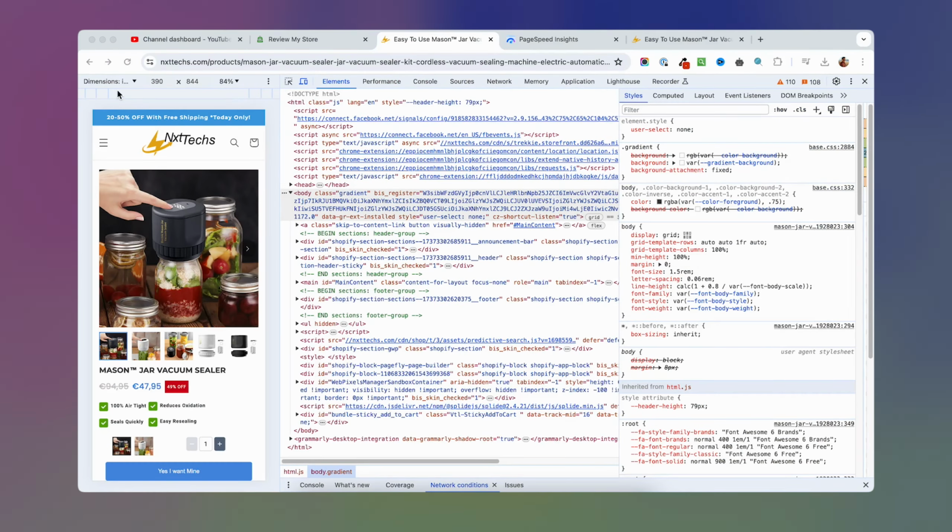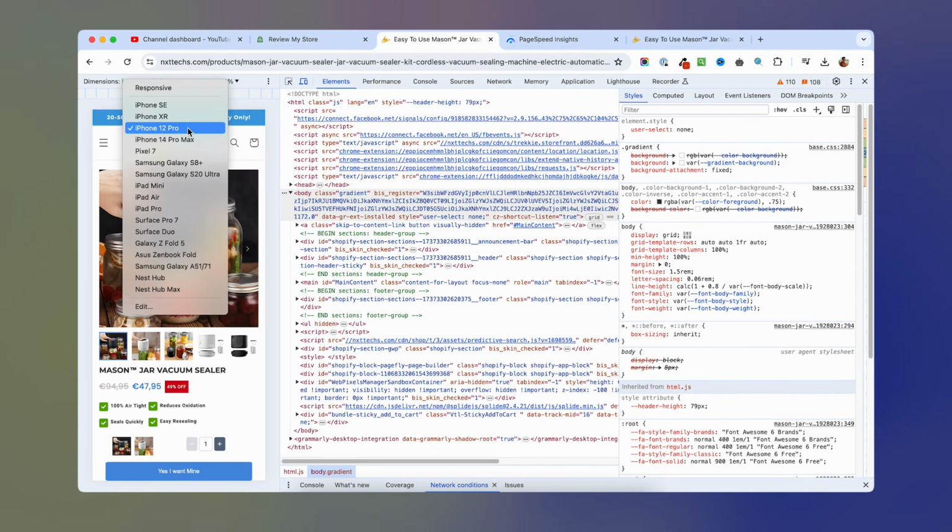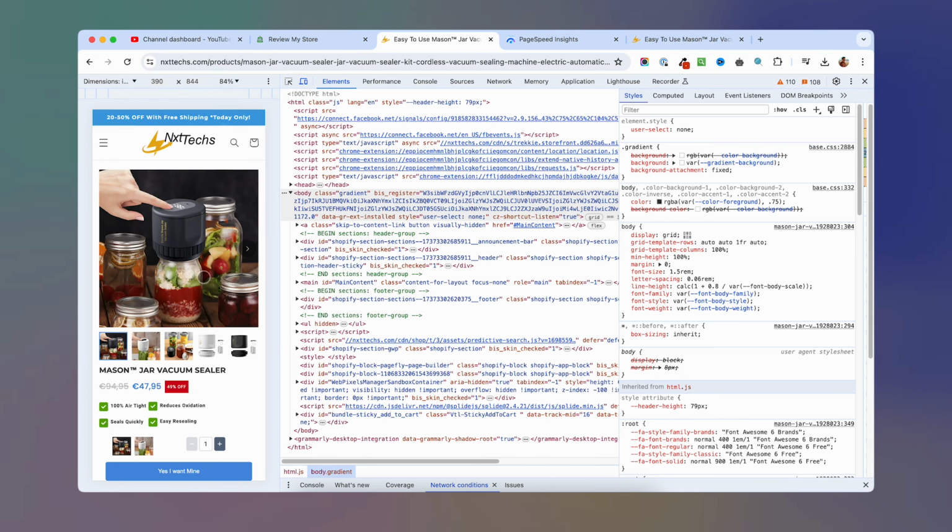I see your page now. I'm previewing as an iPhone 12 Pro. Your product page looks better and better. The only things I would change are the following. So first of all, I would look at this logo and try to make it smaller on mobiles.